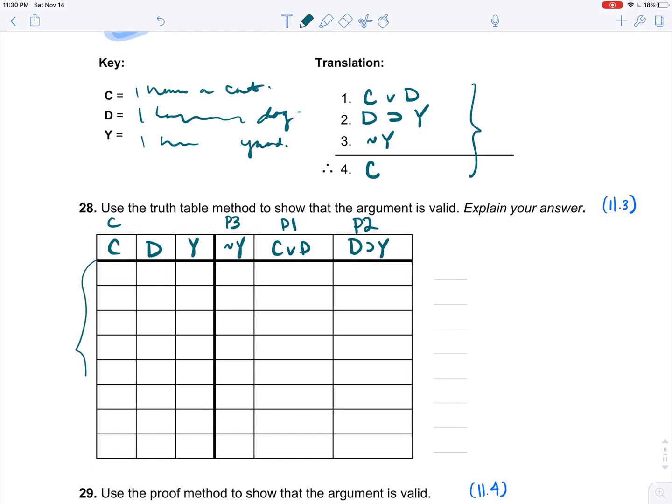Now let's fill in the truth values for the atomic statements. We don't need to know anything to do this, except that there are 8 rows. Start with halvesies, TTT, FFF. Then we'll sort of cut that in half.